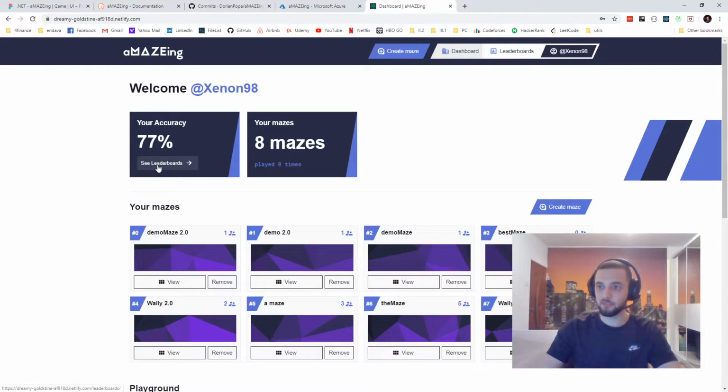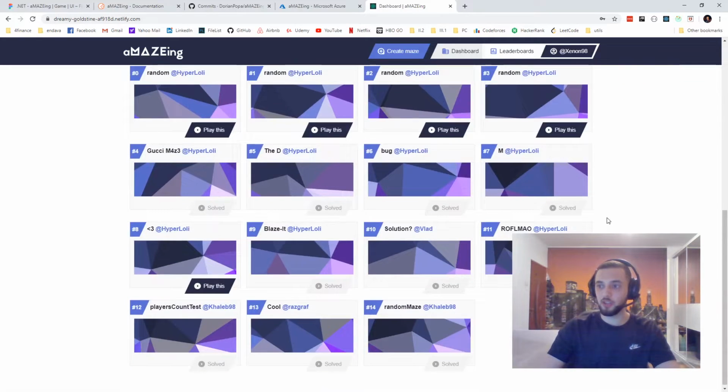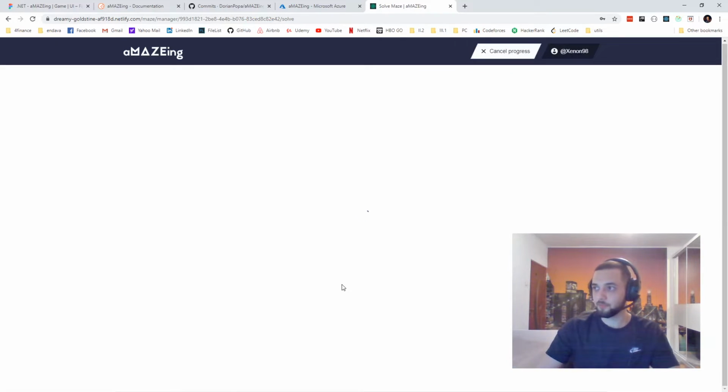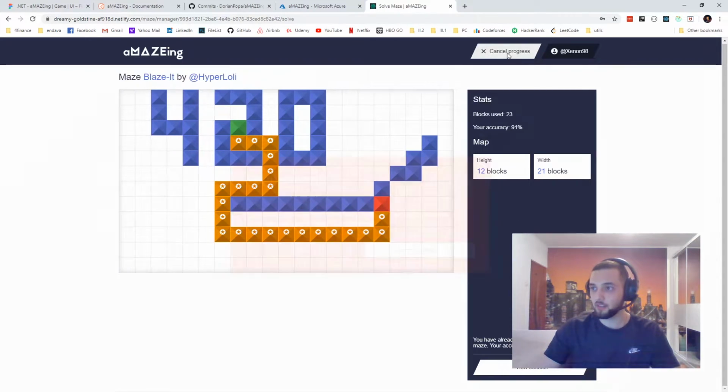Here you can see the statistics, mazes that I have created, and the playground with mazes that I have solved and mazes that are available for me to solve. Let's check a solved one. Blaze it, for example. Here we can see the solution that I have submitted for this maze and my accuracy for this particular maze.